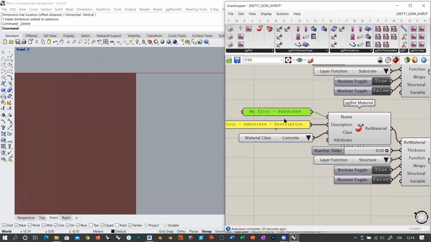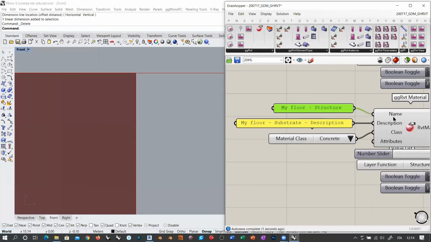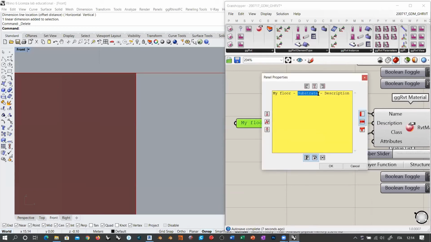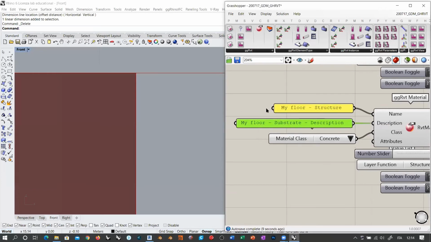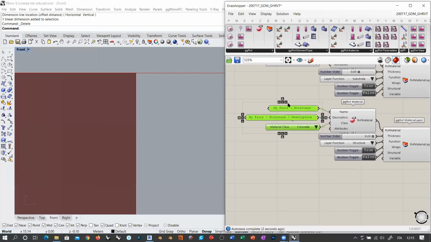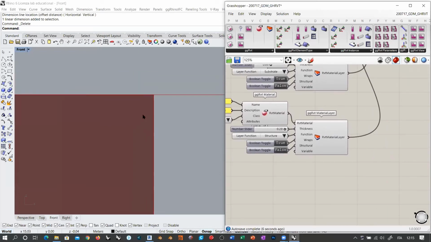Or you can name it whatever you want, right? So this is the material. Okay, it's not just a tag. And this is structure description. So remember that these are material definitions. Okay, it's not tags.